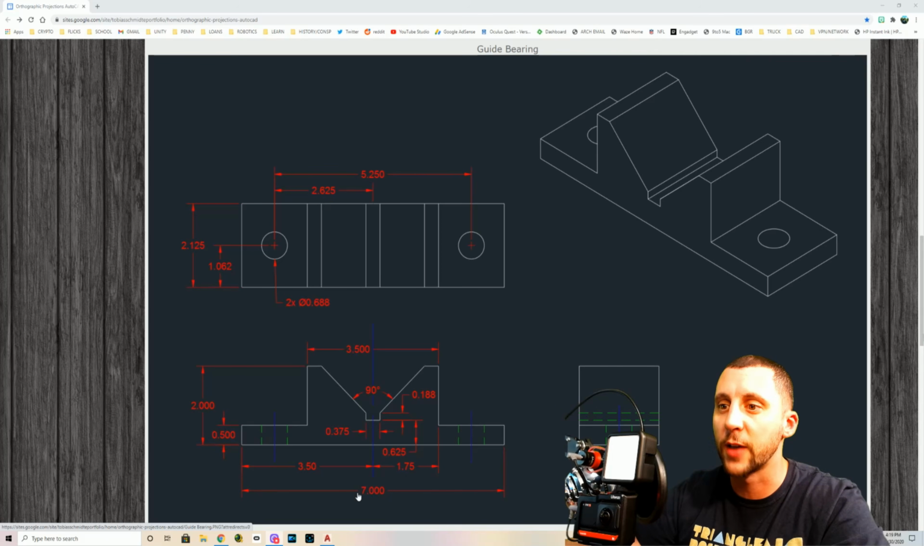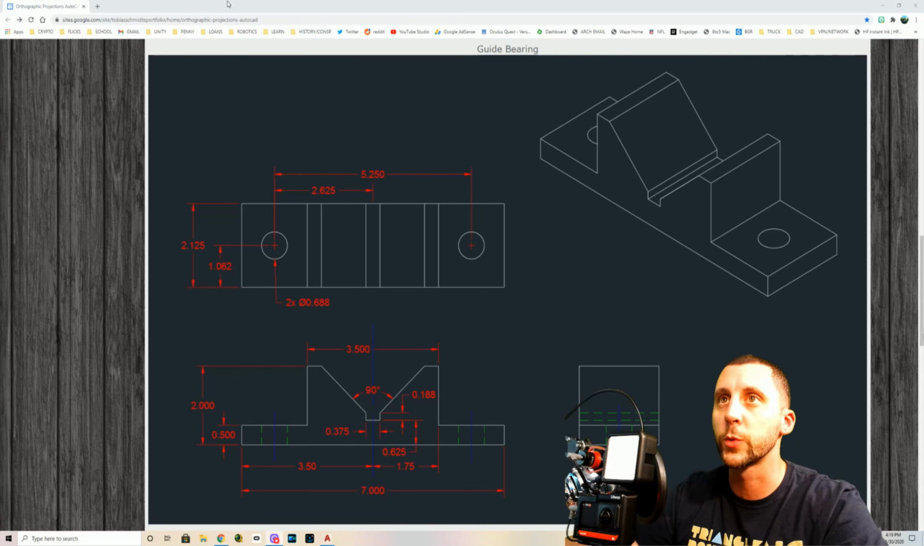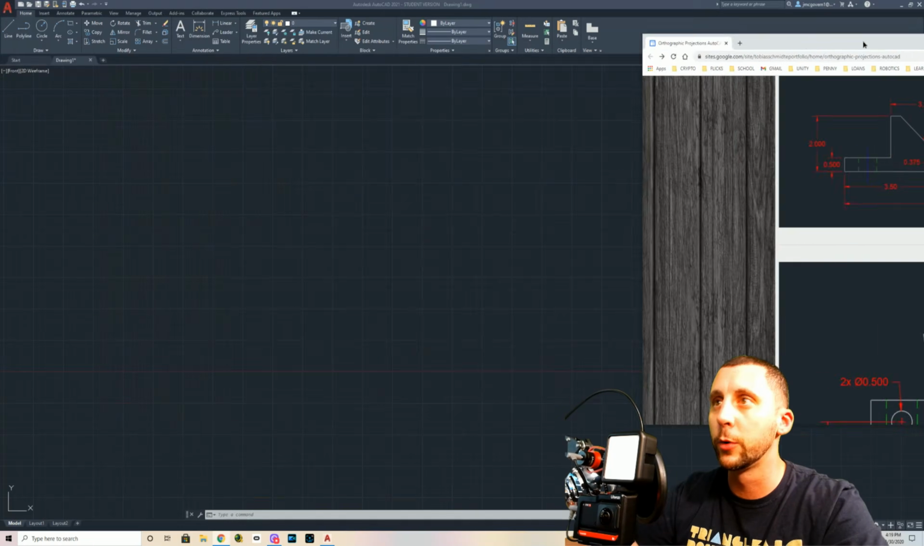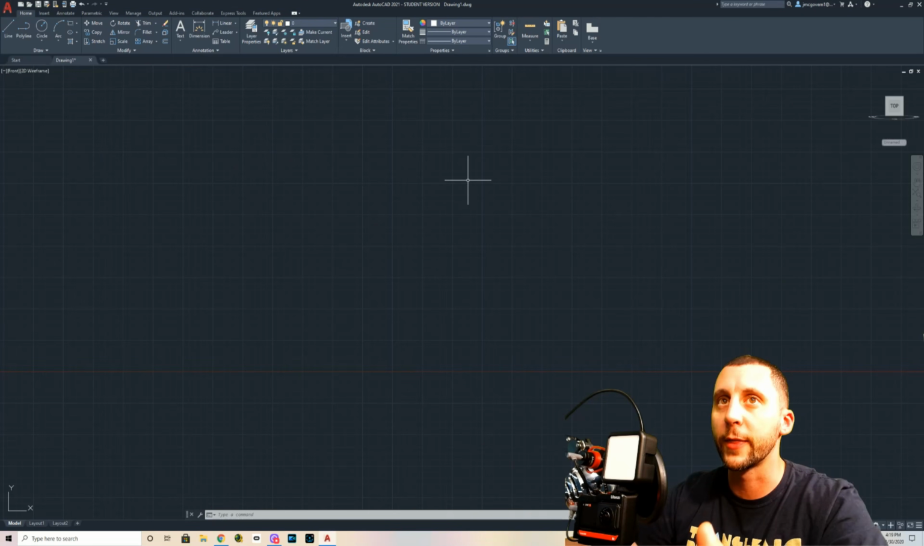I see that it's 7 wide total. It's 2.125, which is the same as 2 1/8, deep. It's 2 inches tall. And then we've got a lot of other busy work in here, so we'll work on that as we go. For you VR people, I'm going to move this over to my second screen so you can keep looking at it. Other people, I'll bring that back into the drawing as we need it.